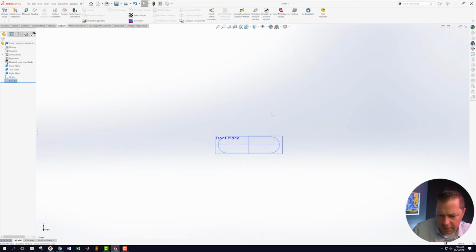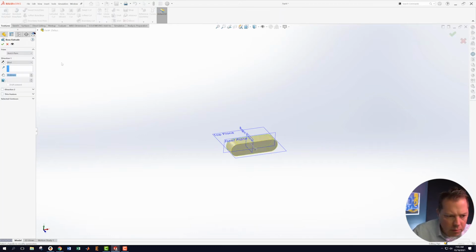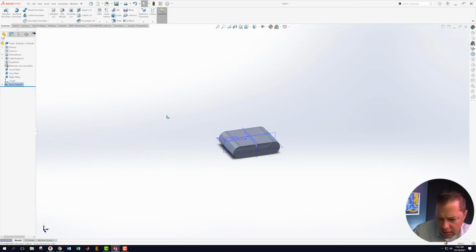So let's accept that. This is 29.5 extruded. But in order to get that where I want it to be, I'm going to go from the mid plane, which will put my origin right in the middle. Excellent.